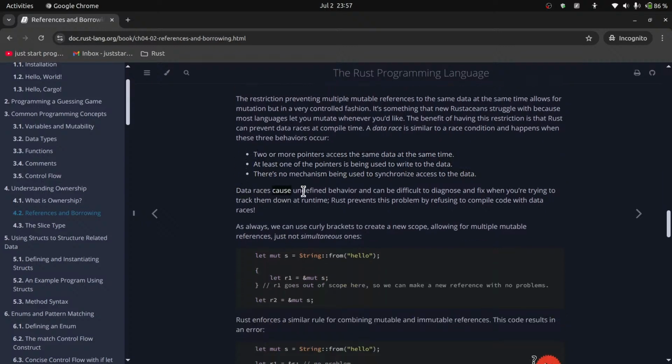Data races cause undefined behavior and can be difficult to diagnose and fix when you're trying to track them down at runtime. Rust prevents this problem by refusing to compile code with data races. It's a strict rule, so we're learning Rust, so we'll just accept this. As always, we can use curly brackets to create a new scope, allowing for multiple mutable references, just not simultaneous ones.